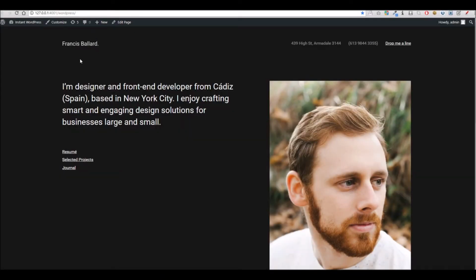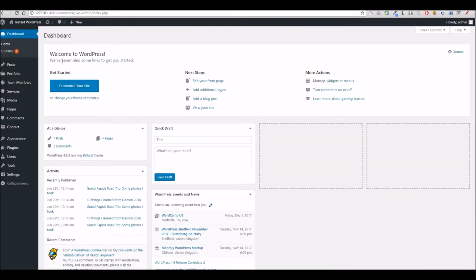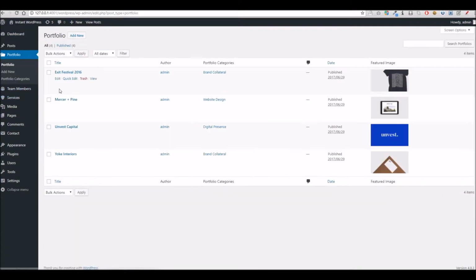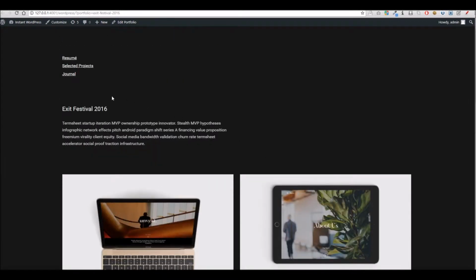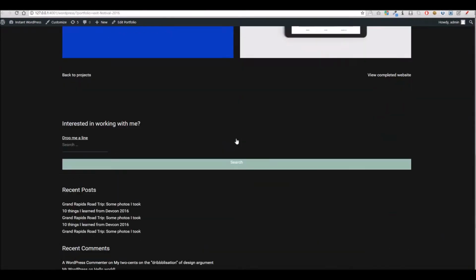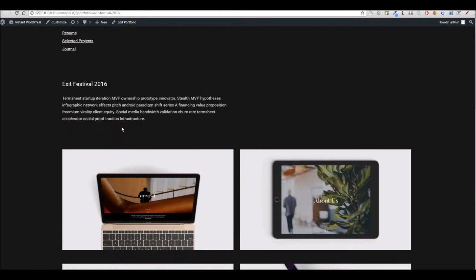In this video I'm just going to take you through the portfolio post type within Ballard for WordPress. So if we head into the admin area, we can see one of the available post types we've got here is the portfolio. As part of the demo installation for the personal demo, we've got a few projects, so if we take a quick look at them, you can see it's just a really nice way to display your work in a nice minimal layout.